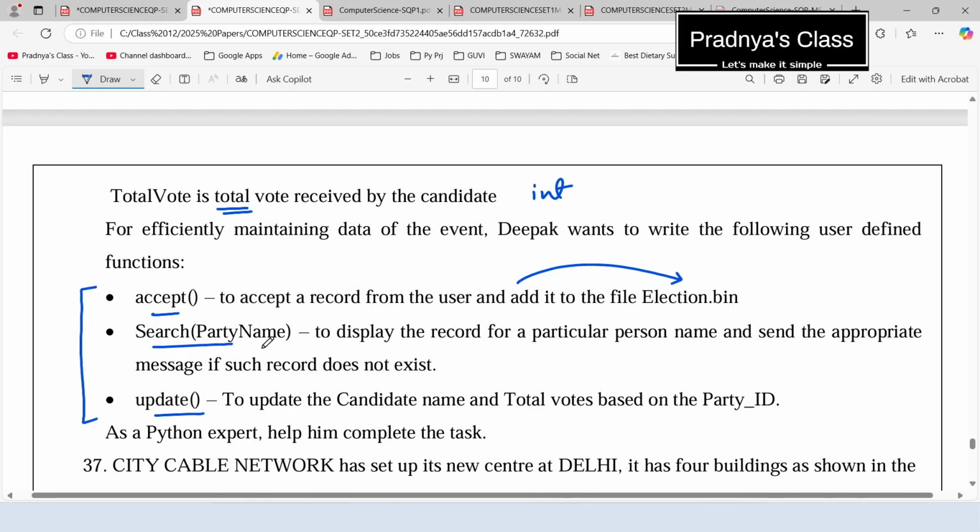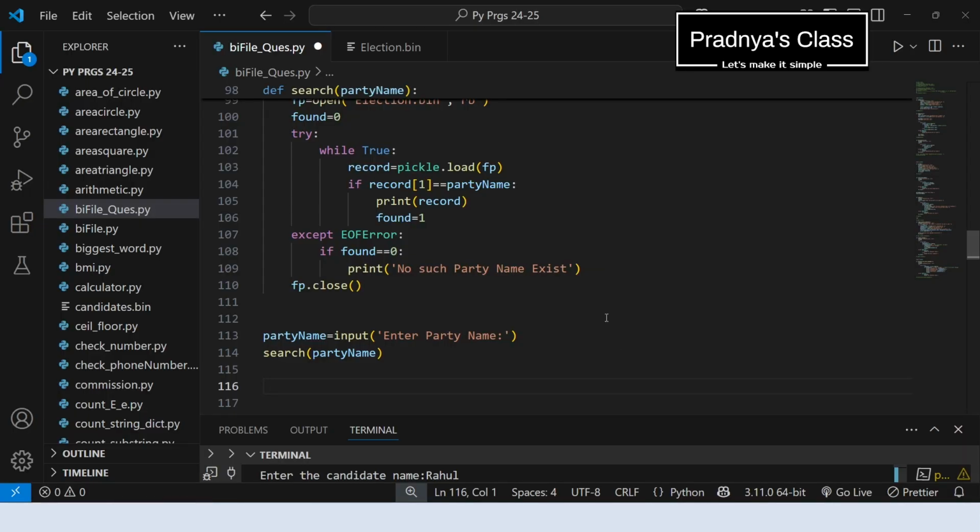Alright, let's check out the second user defined function. The name of the function is search. We are passing the parameter as party name. For that party name, we need to display the record. It's easy, give it a try. We need to pass the parameter as a party name. So we will be taking the party name and passing that parameter to the function search.